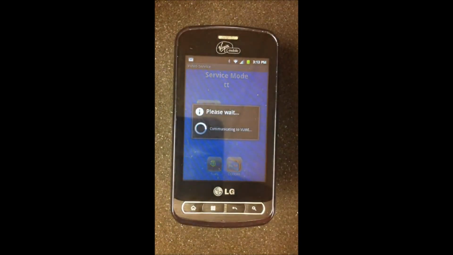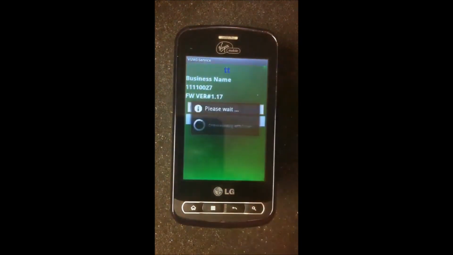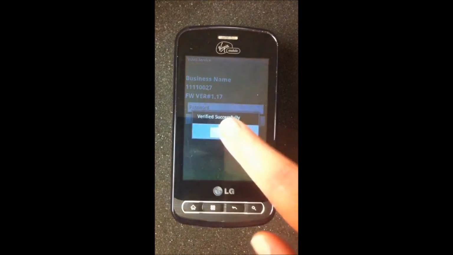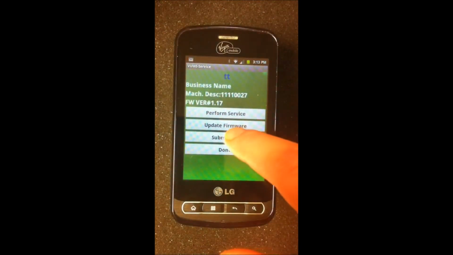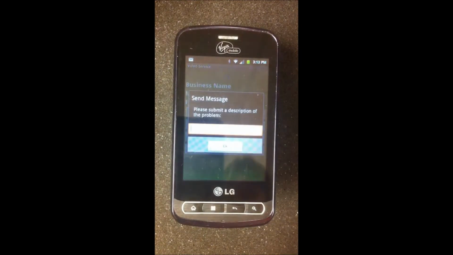So again, we accept that pairing. And so now when you submit a log, what it's going to do is make a copy of all the logs and events on the device and set up a file to send off to CoinFree server.